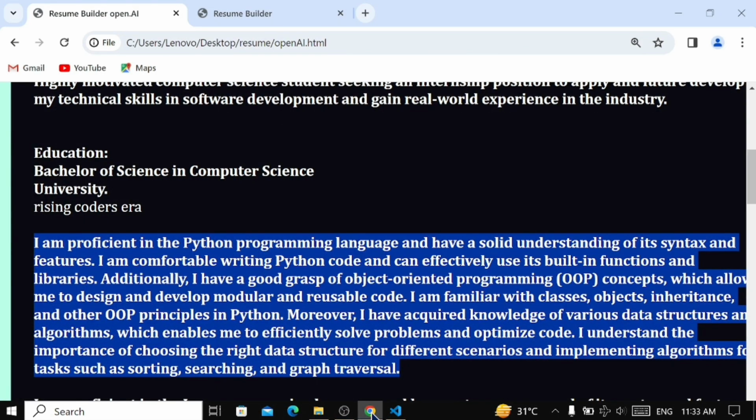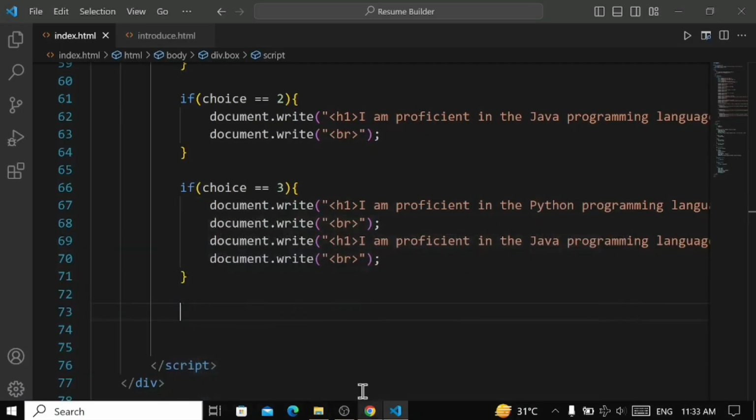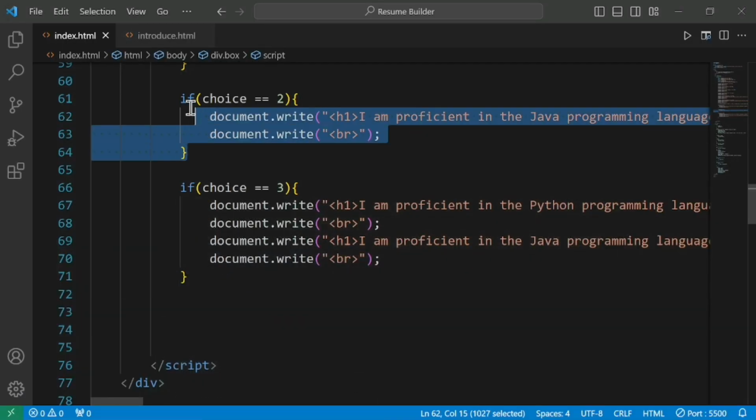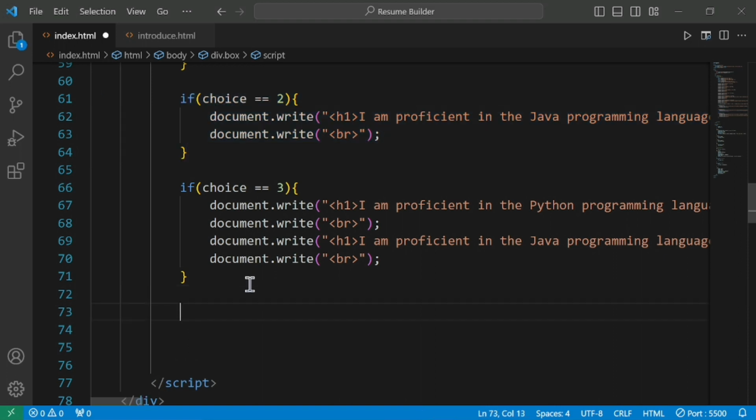Okay, then next we are going to go with when the choice is going to be 4. Okay, so when the choice, okay, copy and then paste it.